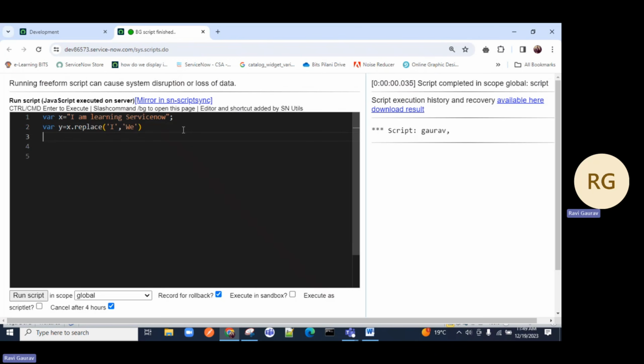Okay. Now just print gs dot print y. Let's see what will happen. "We am learning ServiceNow." Sorry, we have to change this "am" also. Correct. So we can include that as well. "I am" to "we are". Run this. "We are learning ServiceNow." We had "I am", now we have used the method called replace. So in your requirement, if you have to replace something, just use the replace command to replace anything.